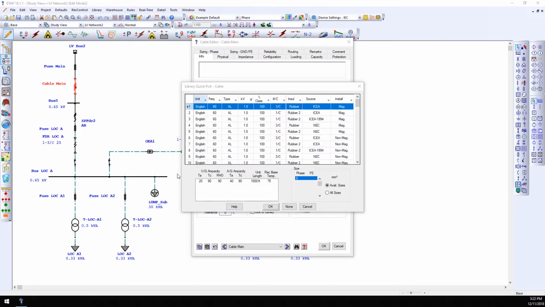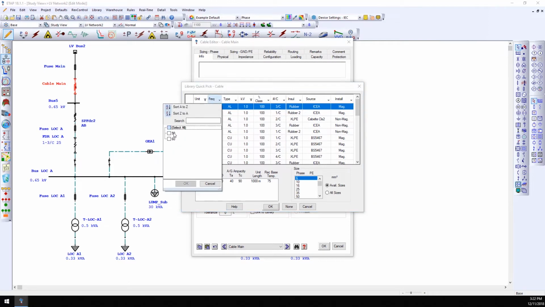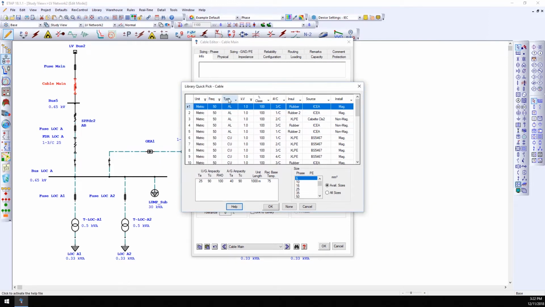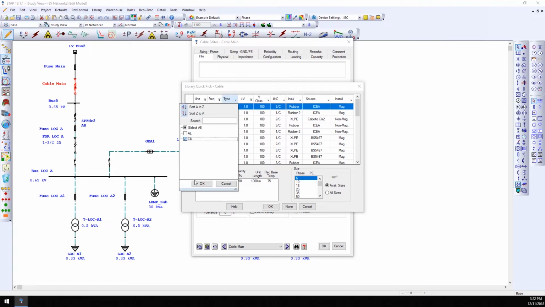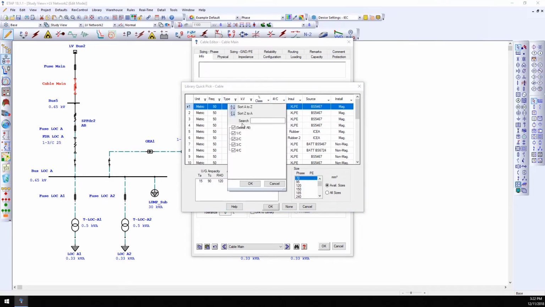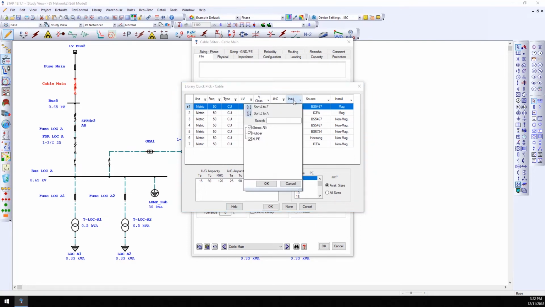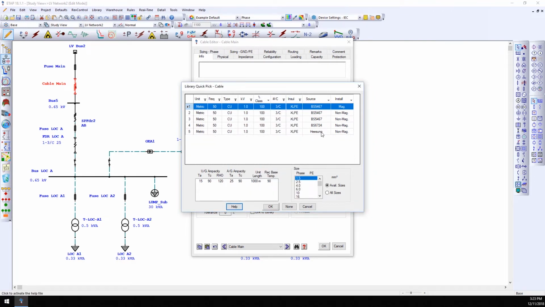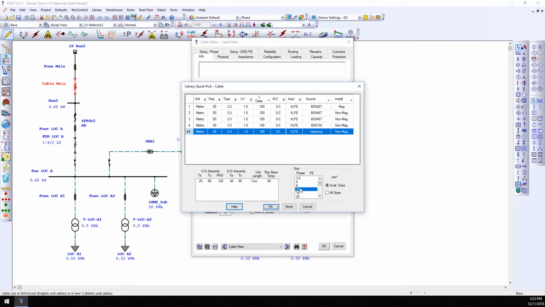metric unit system, 50 Hz frequency, copper conductor, 3 conductors per cable, and XLP insulation type. Now I will select Okonite as the source. I will select a 10 mm squared cable.